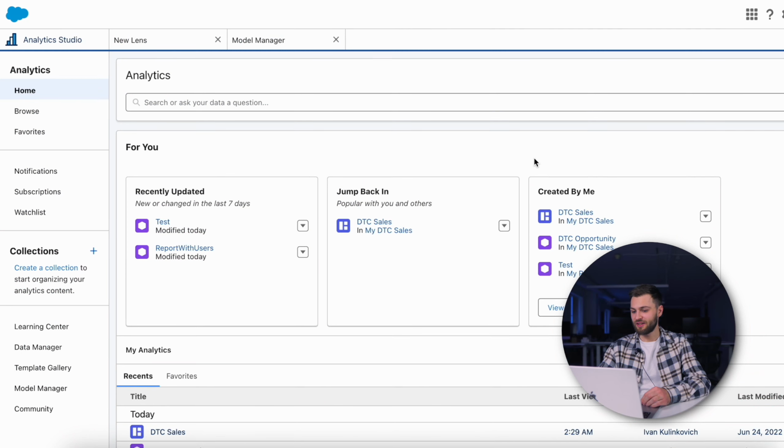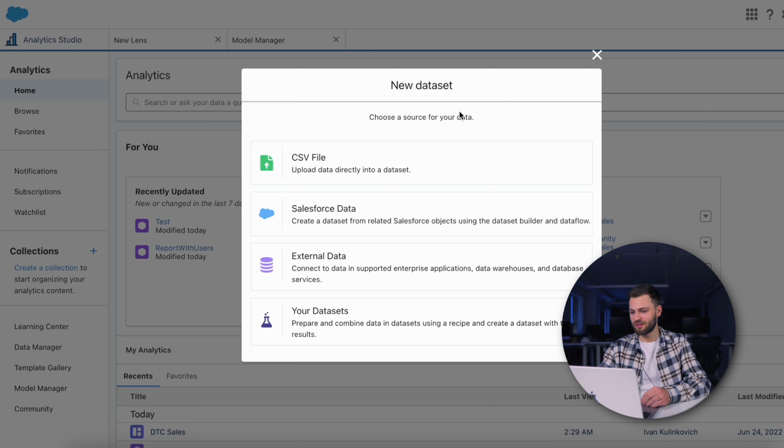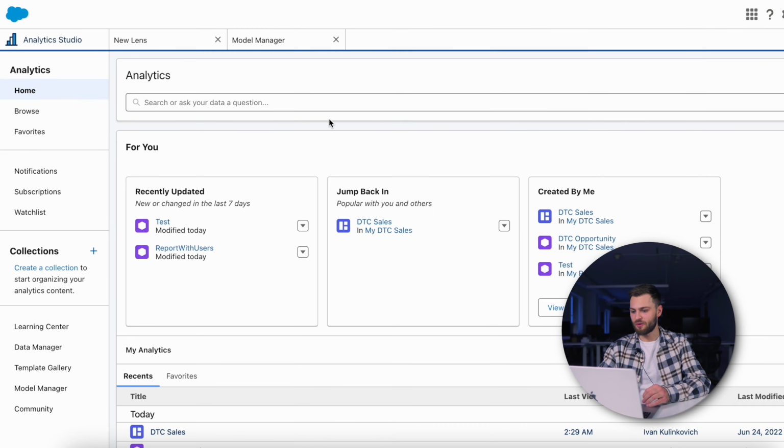Now let's create a new dataset. We have 4 possible sources for our data: CSV file, Salesforce data, external data, and custom datasets. For our example, I chose Salesforce data as a source. We can build datasets from Salesforce data using Dataflow or recipes. I will use recipes as a more convenient tool.